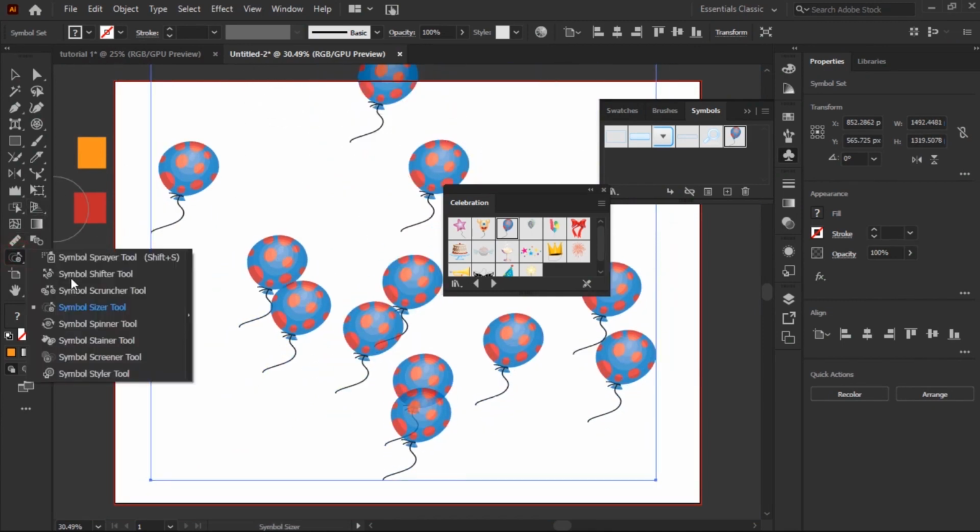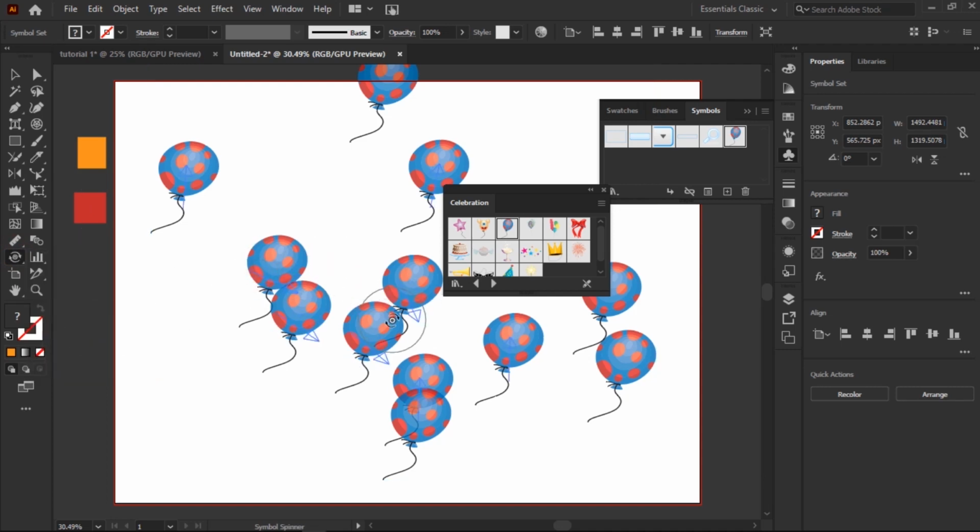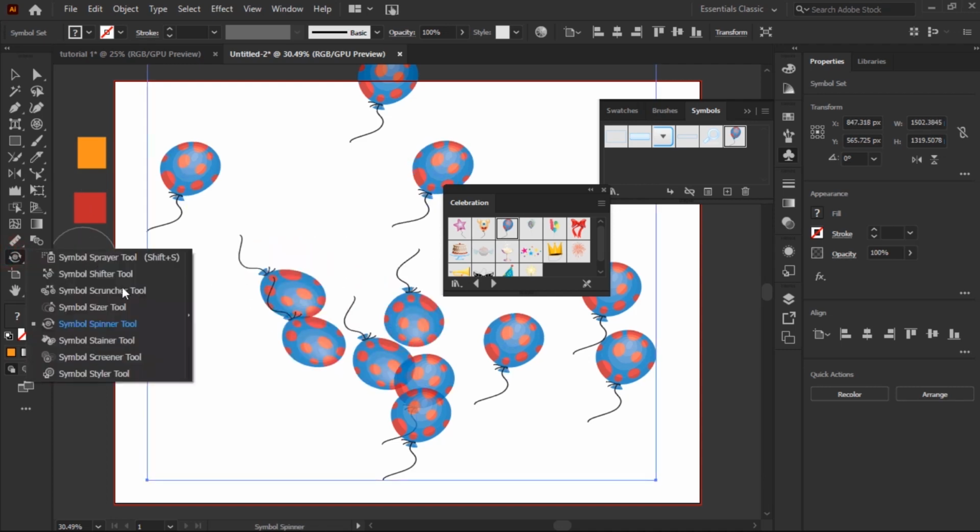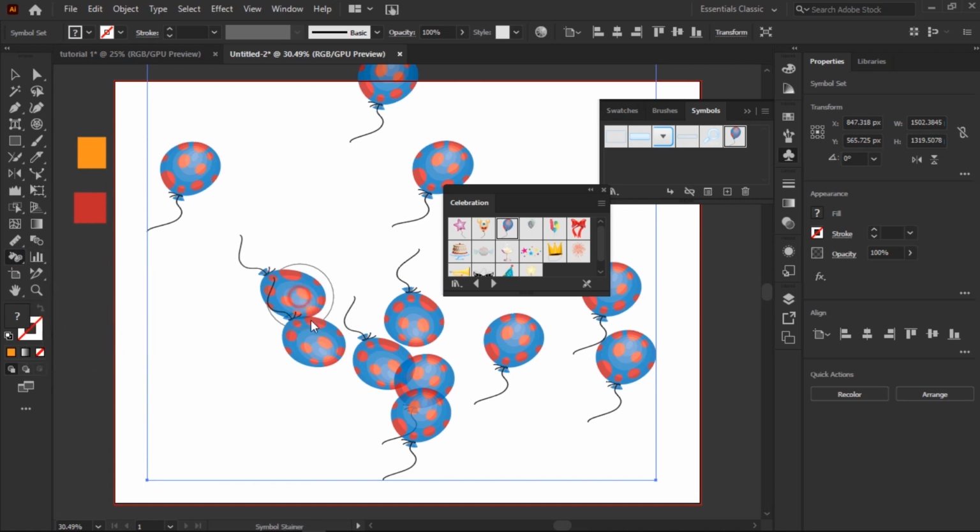And also I could use the symbol spinner too, and I could spin the patterns any way I want to spin it. And yeah, I could select a solid fill color and start to stain the stuff one by one. You see, this is so cool.